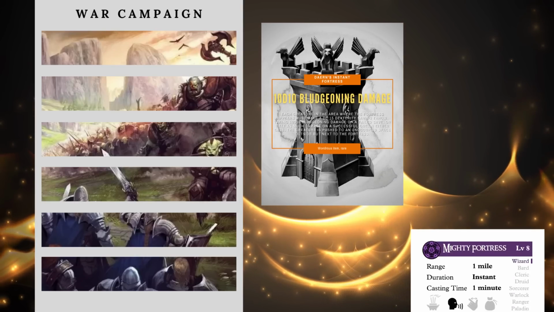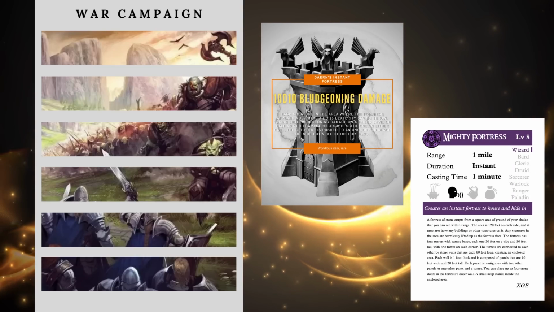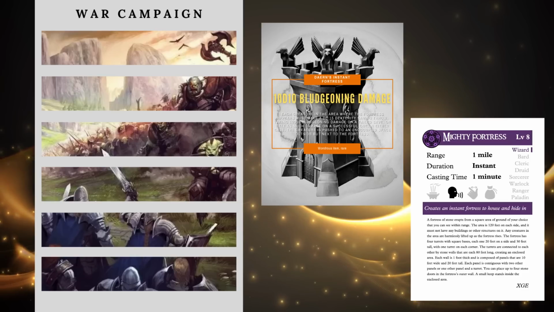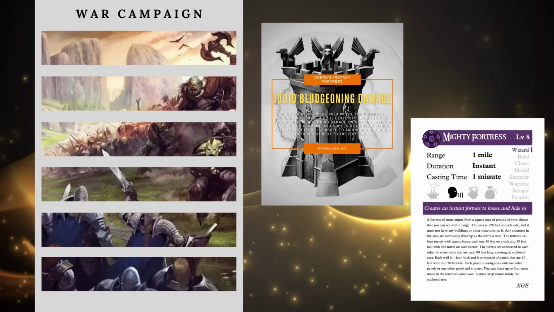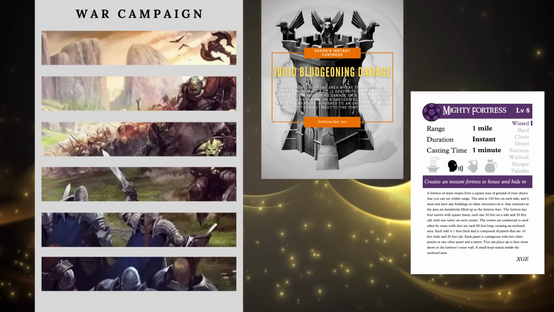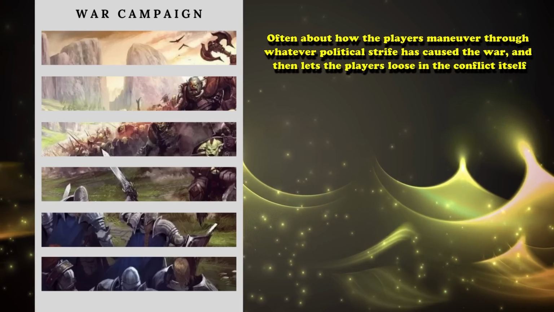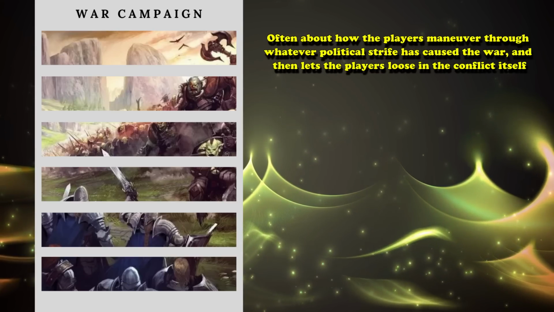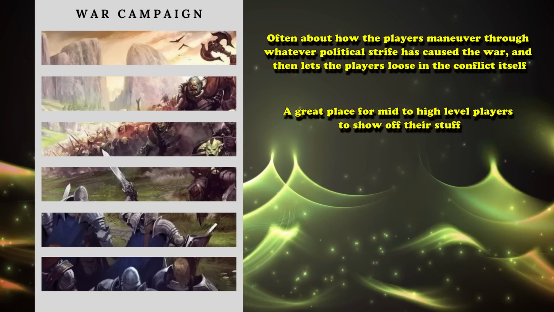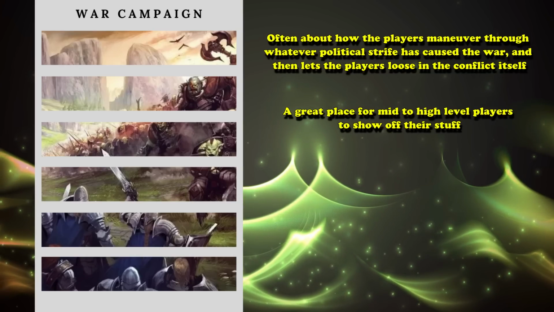Things like Instant Fortress or Mighty Fortress have significantly more relevant purpose, when being able to effortlessly drop a stronghold in the middle of a key location might change the course of a battle. War campaigns are often about how the players maneuver through whatever political strife has caused the war, and then lets the players loose in the conflict itself. This is a great place for mid to high level players to show off their stuff.